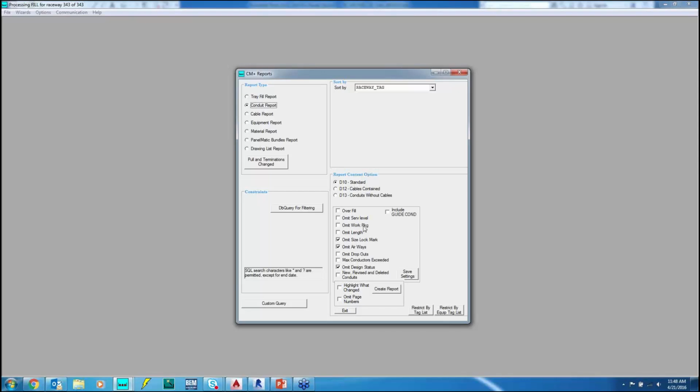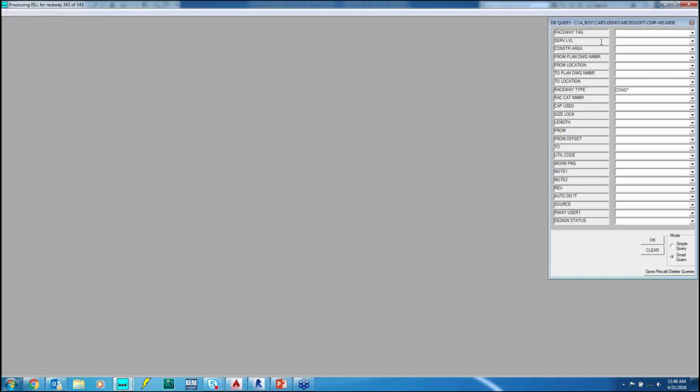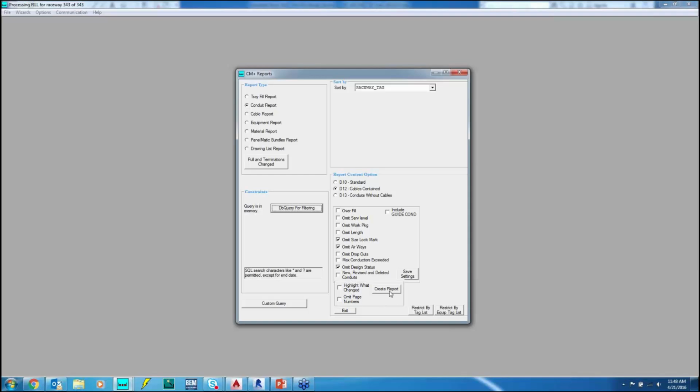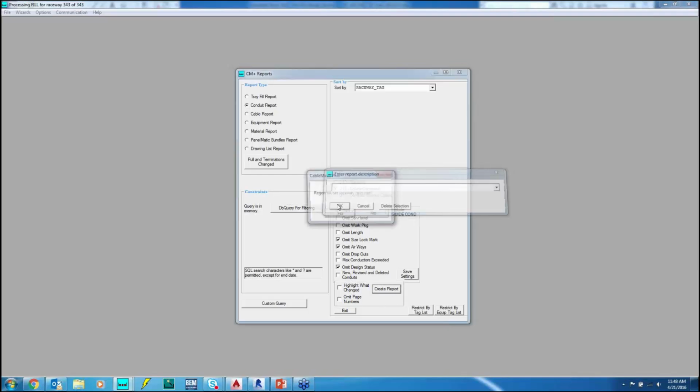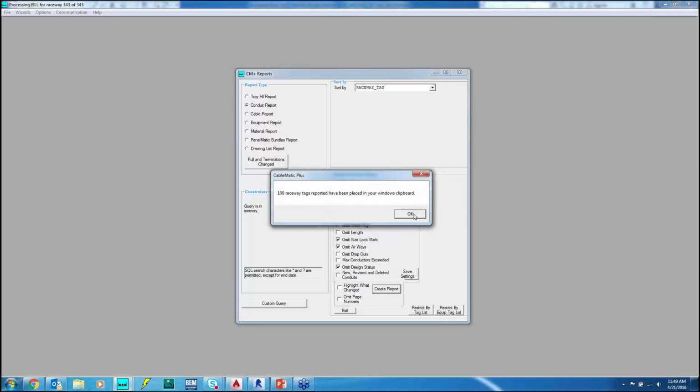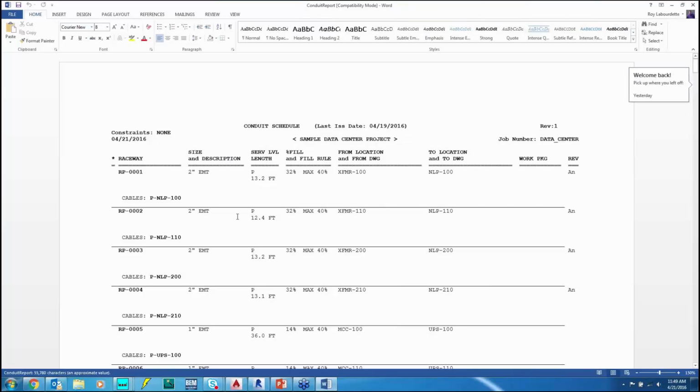The next report I'd like to show you is our conduit report, with the cables contained again in our conduit. In this case, I just want a smaller list of conduits because I've got many, many of them in this database. So we'll go ahead and run that report, and here I do want to resize, so it's going to take it just a minute, and it will do 100 conduits, and it's resized those based on the cables that we actually routed. So in this case, this conduit has one feeder in it. It's a 2-inch EMT, and it's 32% full. The maximum allowable in that particular case is 40%.